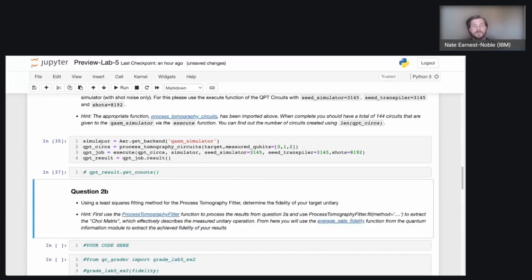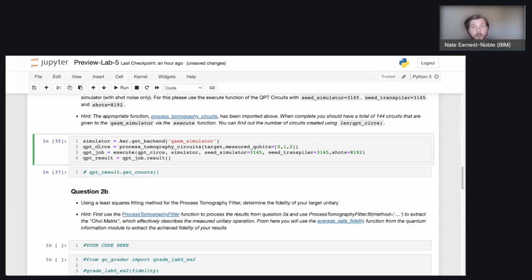Now what we've done is we've generated those different quantum process tomography circuits that we wish to run in order to actually measure that unitary. But now we actually need to do some extra work. We've run them, we have the results, and we get the counts, but we want to take those counts and turn them into something that can tell us what the quality of our gate ultimately was. Namely, you want to get this idea of the Choi matrix.